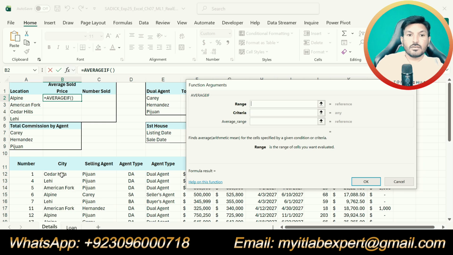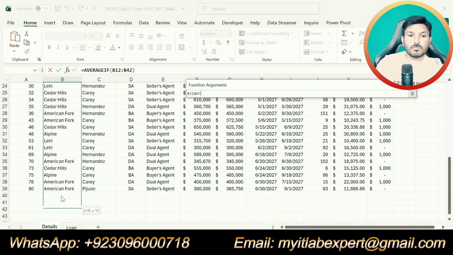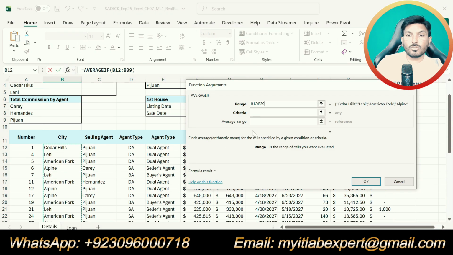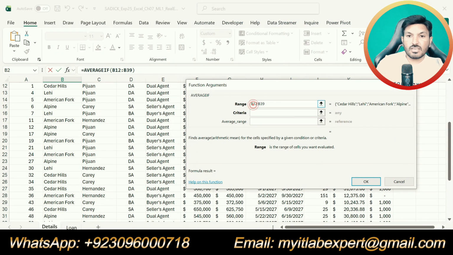in column B, starting from cell B12 up to B39, but we are supposed to use mixed references for this range. So we will use the mixed references for this range. Okay, this is the mixed reference for this range.